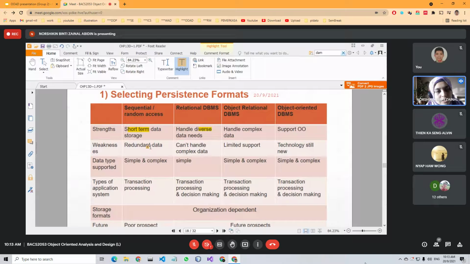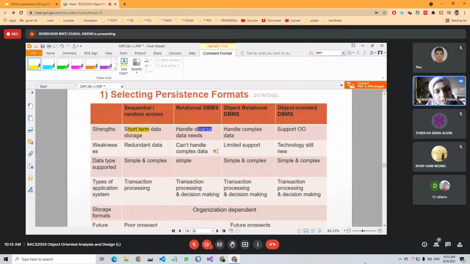And then the weakness is redundant data, duplicate. For relational RDBMS, it cannot handle complex data because they don't focus on one specific. And then for OO, object oriented DBMS, there is limited support and the technology is still new.